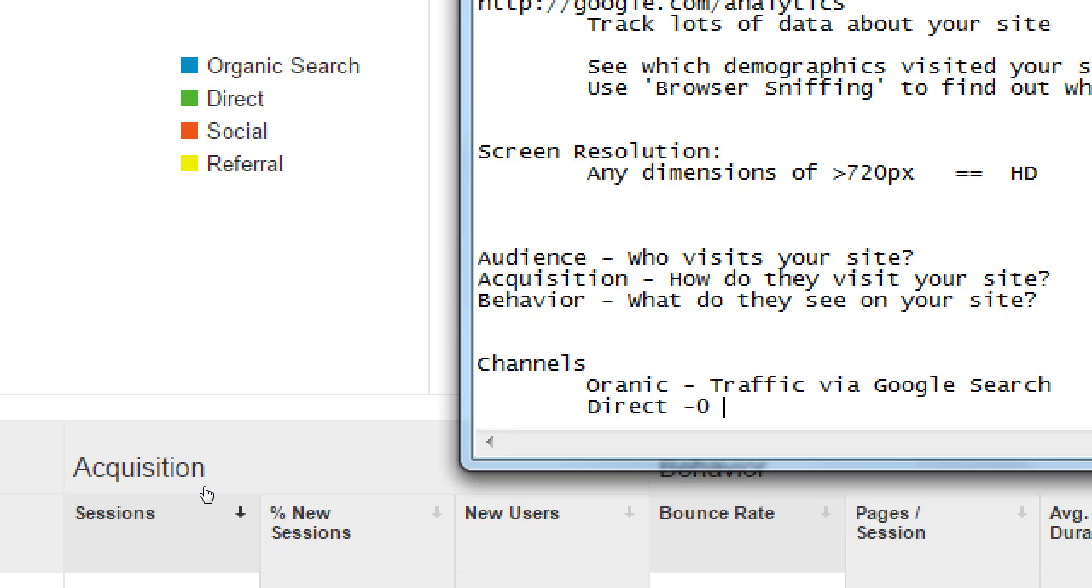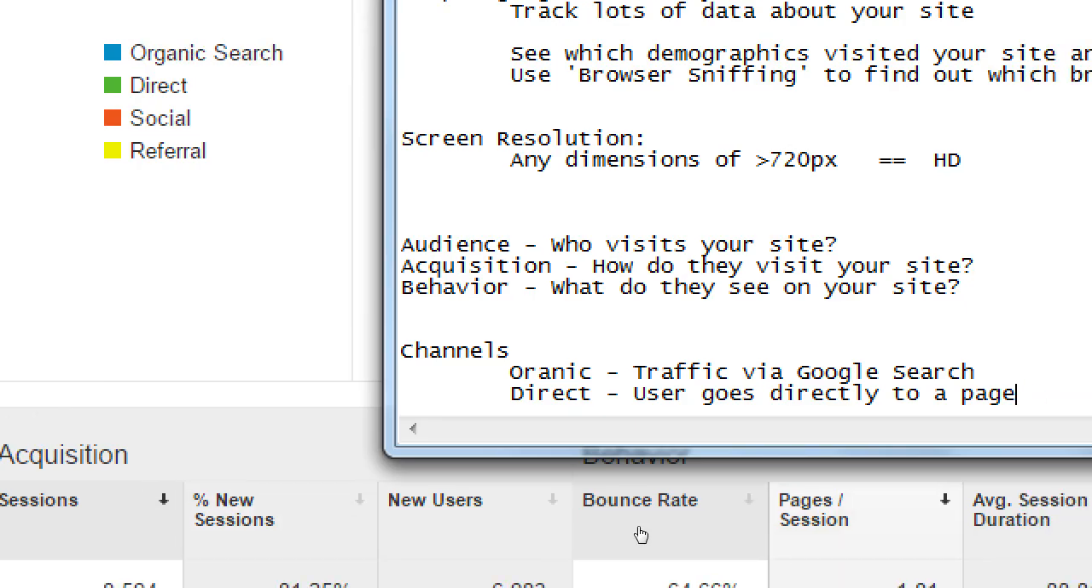We've got direct. User goes directly to a page. So for example, if they simply type victor.com/sales into their browser, that's a direct acquisition. They went directly to a page. If they typed your home page directly into their browser and went to your site, that's direct. If they bookmarked your blog page, and then they click on the bookmark link to go back to your blog directly, that was a direct acquisition.